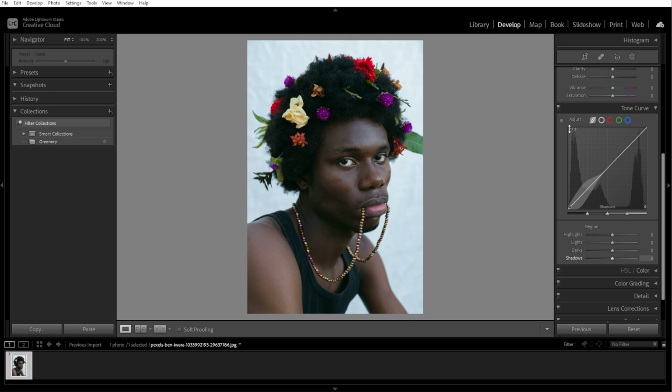And there are two types of tone curve adjustments. The first one is the parametric curve. This curve is divided into four regions: shadows, darks, lights, and highlights. And you can adjust the sliders under each region to control the brightness of the respective tonal areas.